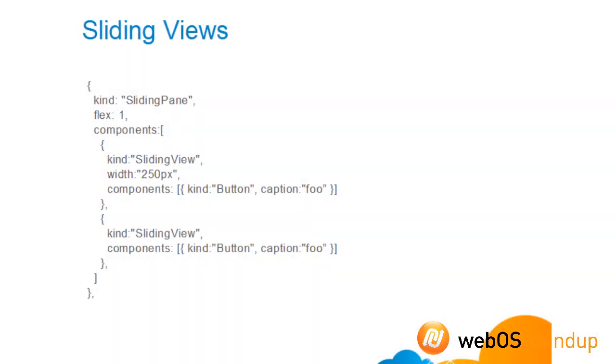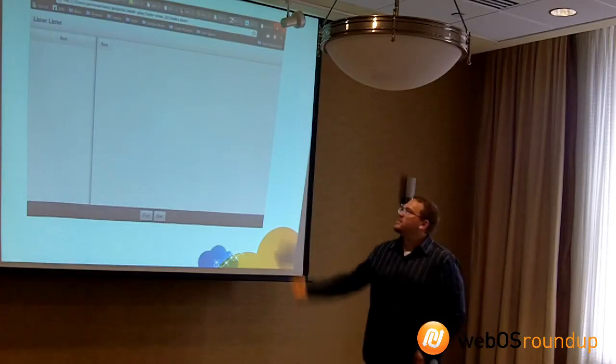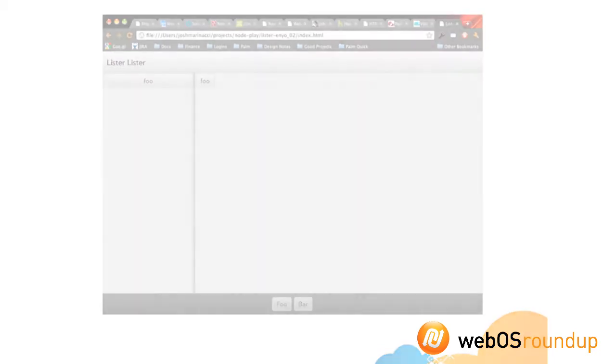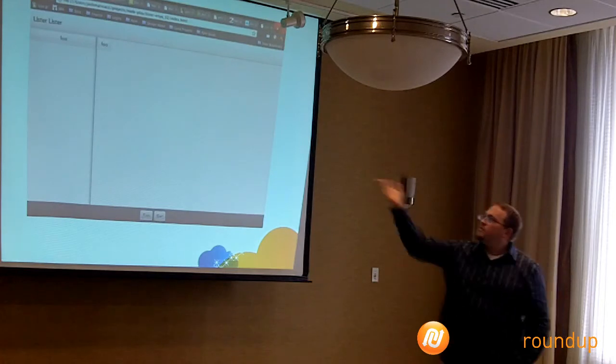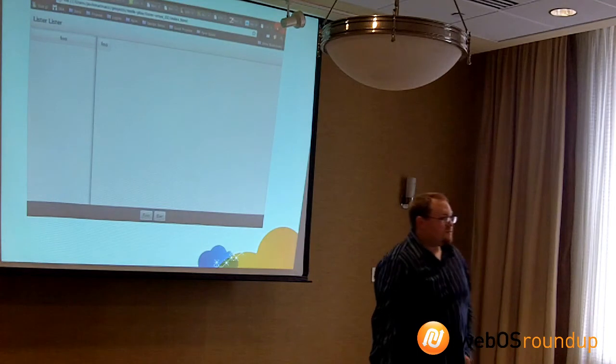It's pretty simple. You'll see it in the next example, but this is how you set up the components and the kind for the sliding pane. And here you can see now we've replaced our middle content with the sliding pane. The right side is for your bigger content, your left side is for things like lists and things that you might want to control. And we've gone ahead and stuck two little buttons named foo in there for each of those.